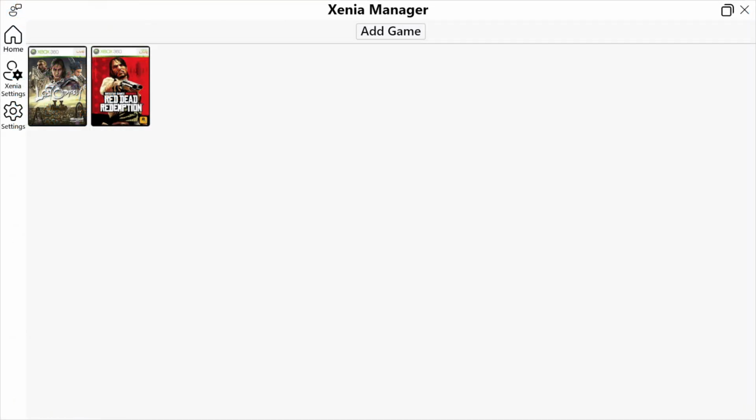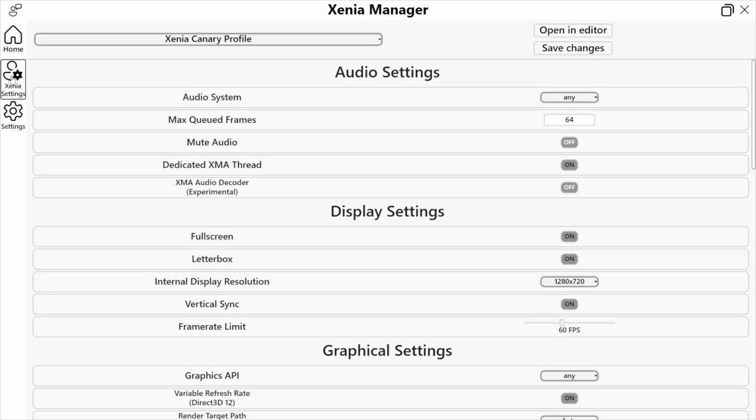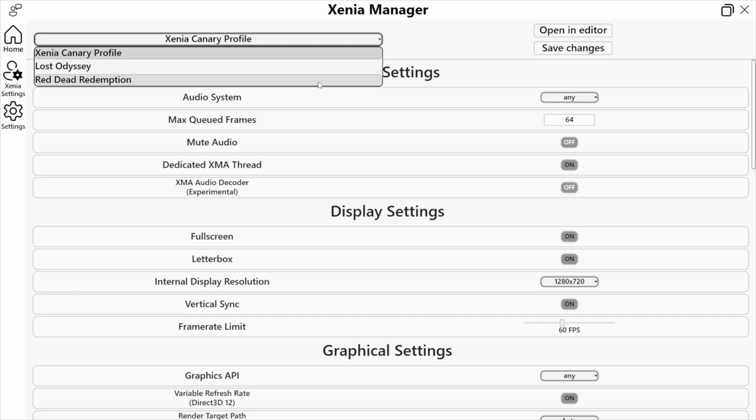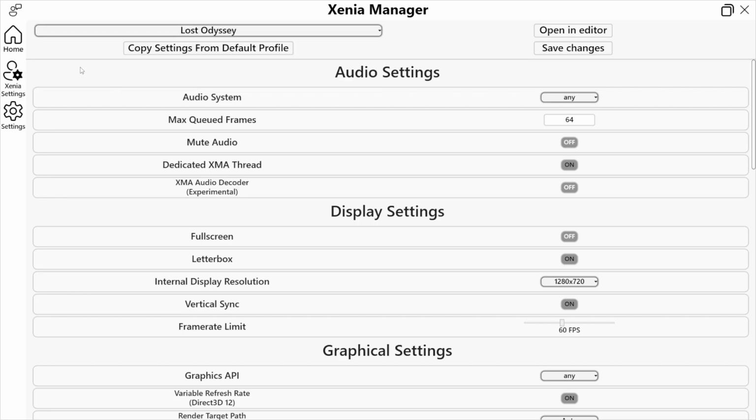Xenia settings are located right below the homepage on the left side of the window. Xenia Manager gives you the option to do some game-specific settings, and I highly recommend it. For this example, I'll be selecting Lost Odyssey. If you need details about a specific setting, you can hover your pointer over the setting name, and this will give you a brief description.